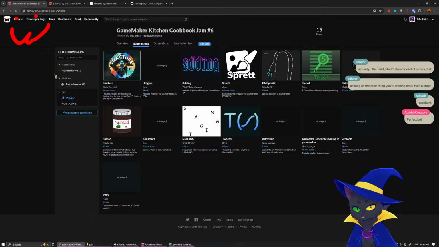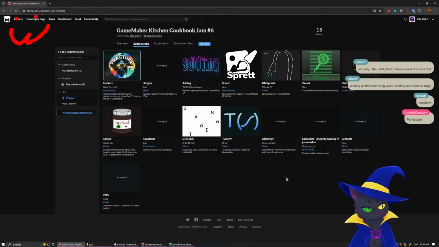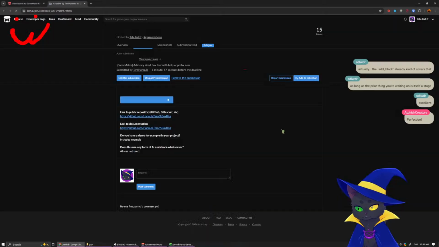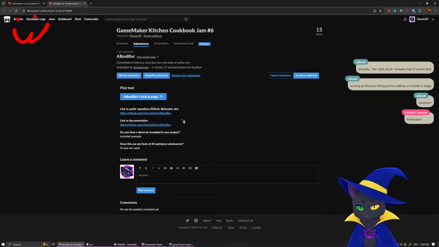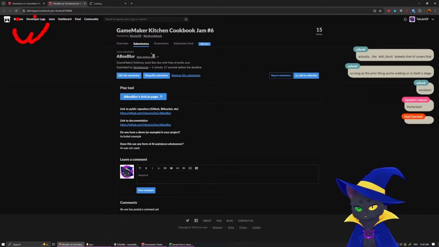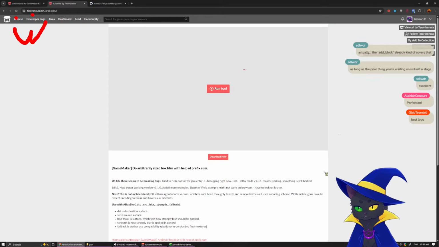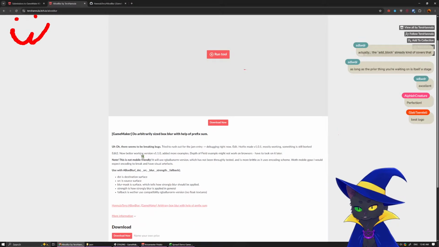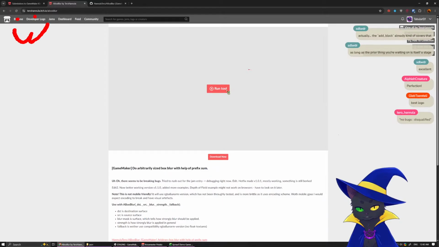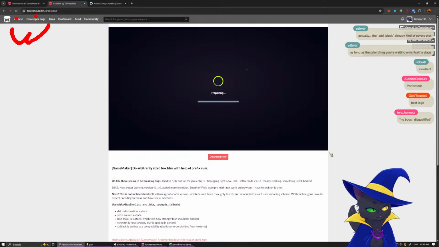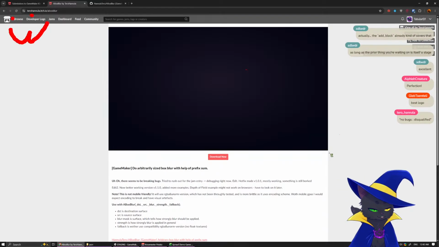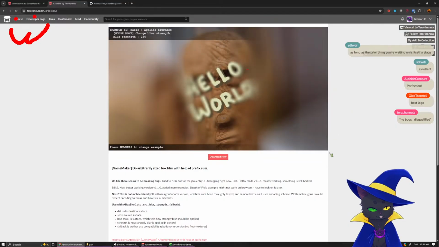Alright. The last one we have is from Terror. They're always with the shader shenanigans. It's always the shader shenanigans. Alright, do we have a demo? Alright, this is me breaking bugs. Try to rush it out for the jam entry. Debugging right now. I got a hotfix made. Uh, no bugs disqualify. Yeah, just disqualify everything.